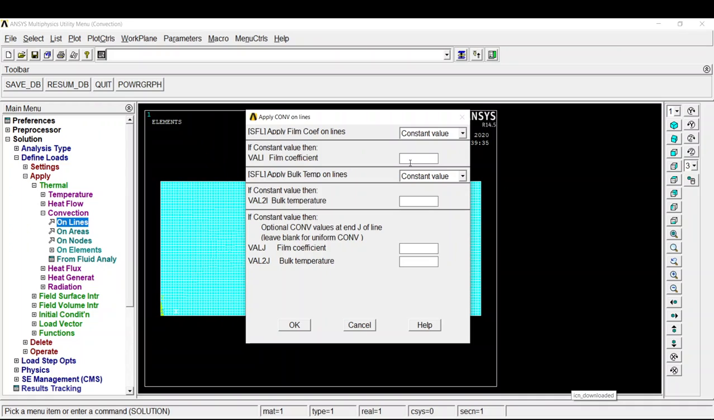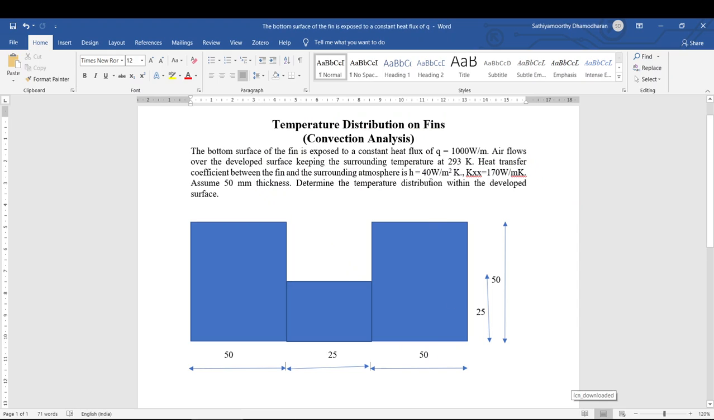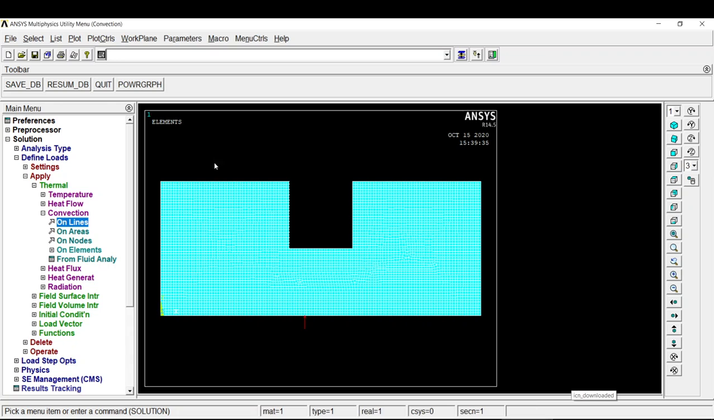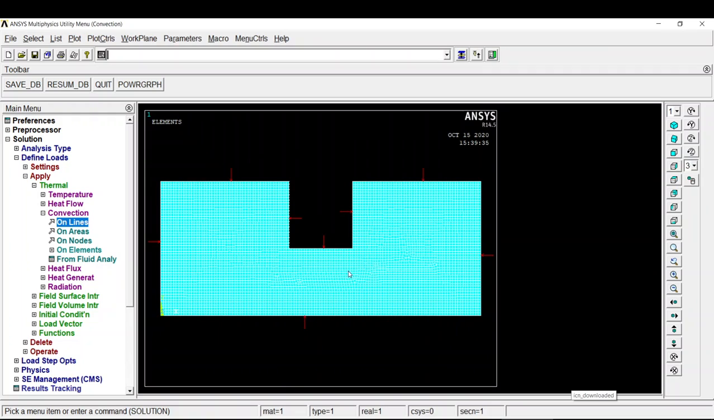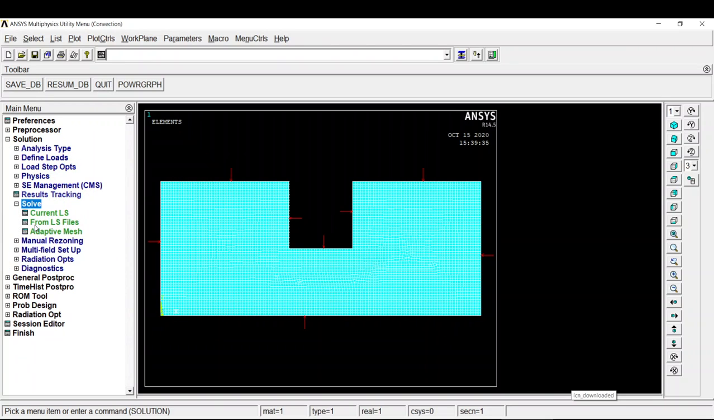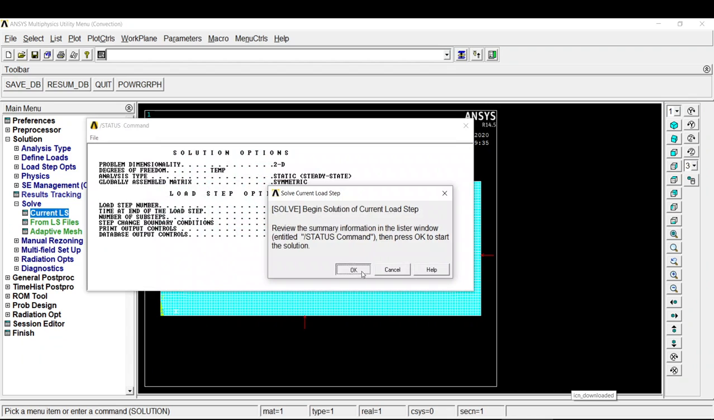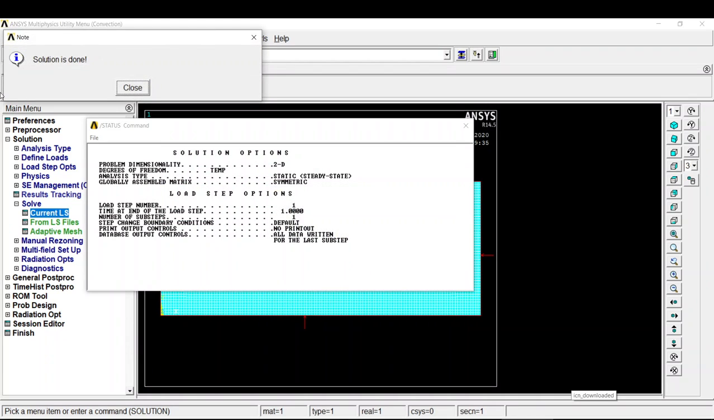So the film coefficient, that is the heat transfer coefficient, is 40, bulk temperature is 293. Just enter and solve the problem. So just click solve current load step. OK. So the solution is done.